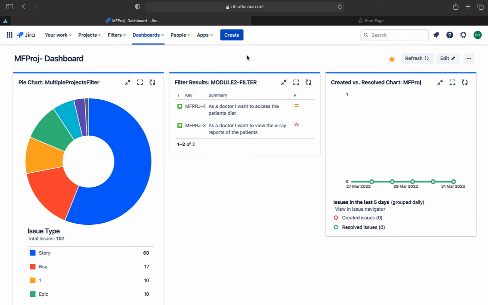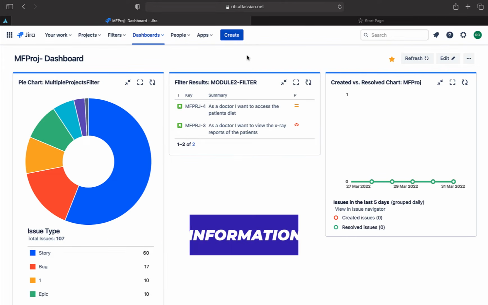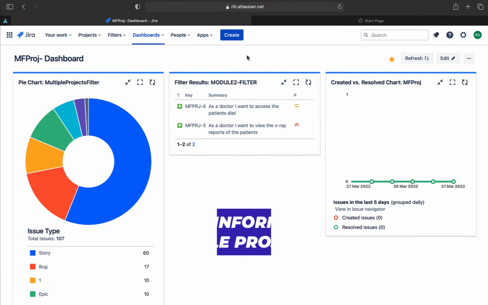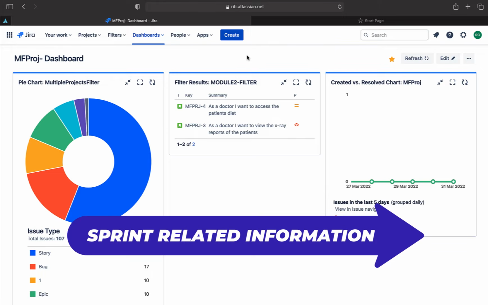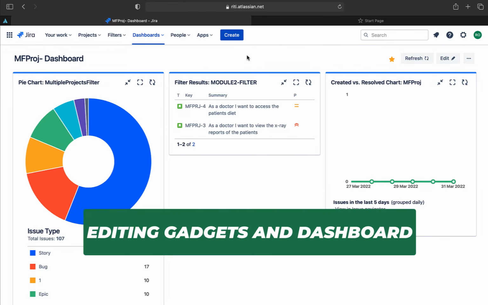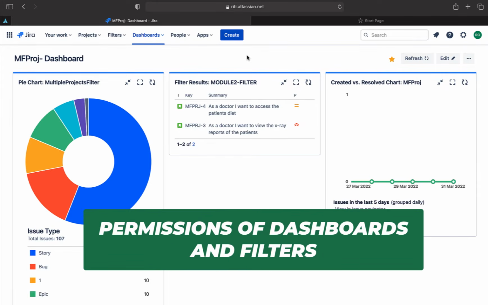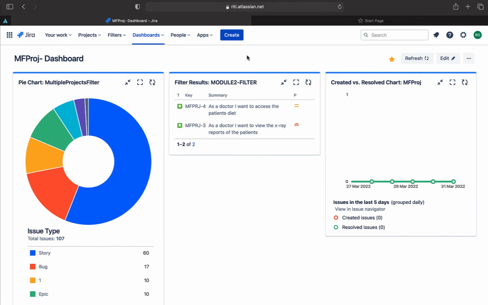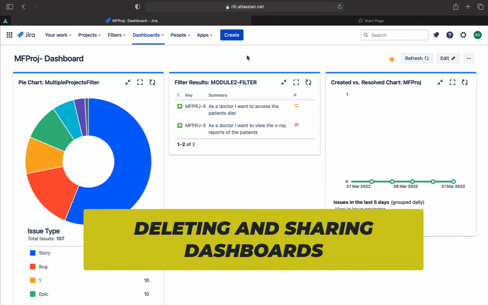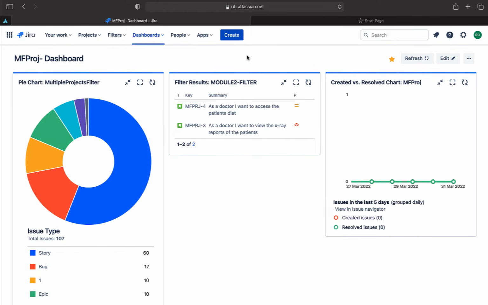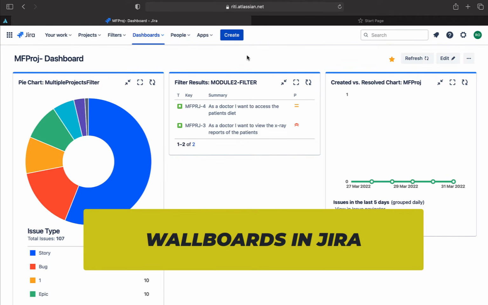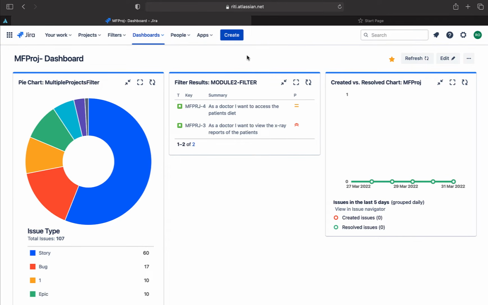In this video, we will be creating a dashboard with various gadgets displaying information of bugs, displaying information related to multiple projects, sprint related information, editing gadgets and dashboards. We will also discuss permission related stuff, deleting dashboards, sharing dashboards, and we will also see what Wallboards are in Jira. So let's get going.